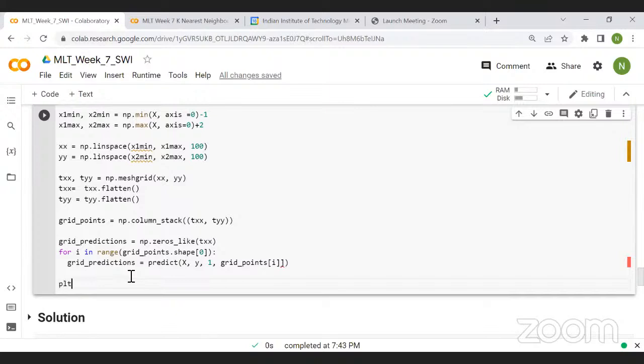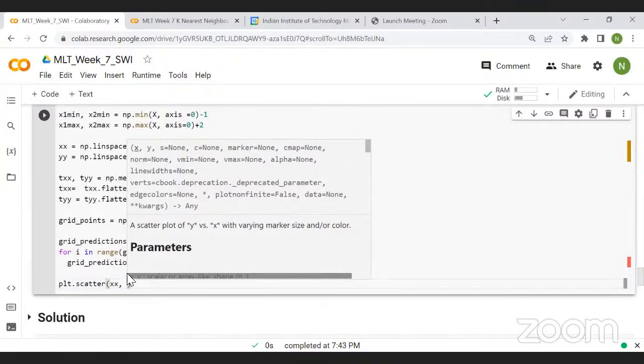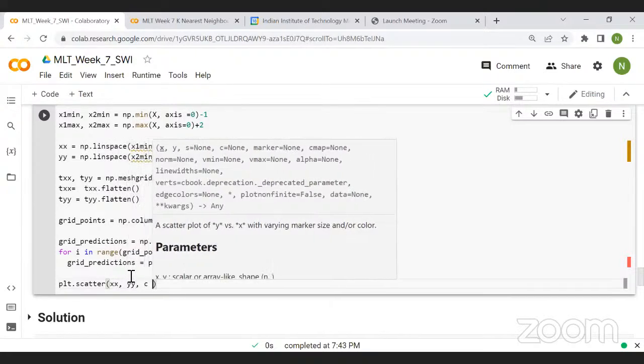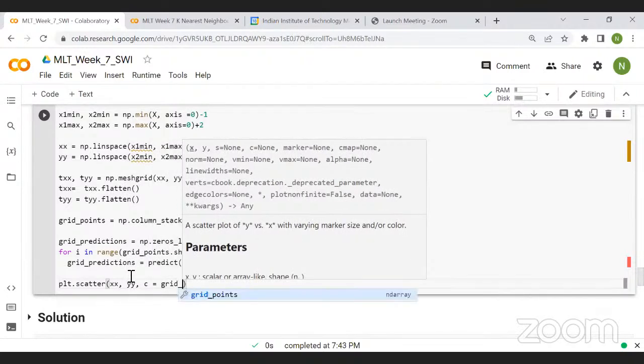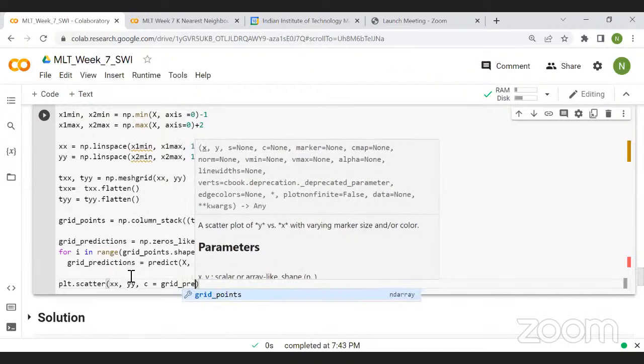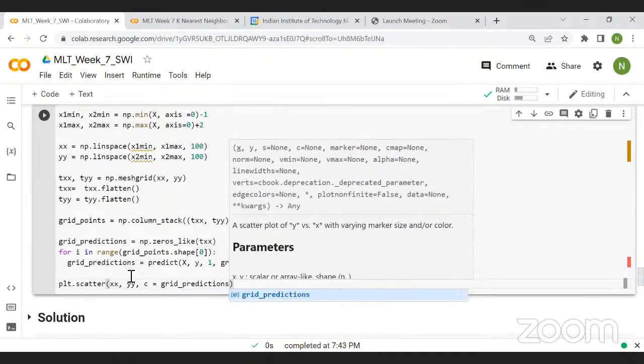Now I can plot the scatter plot. Plot dot scatter. So what I will plot? I will plot txx, not txs. On the x-axis I will plot xx, on the y-axis I will plot y, and the color I will use according to grid predictions. Right.